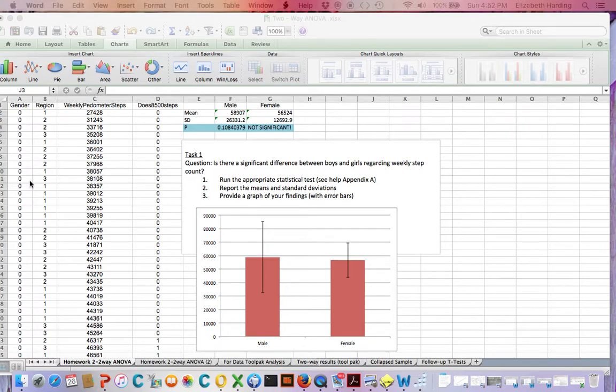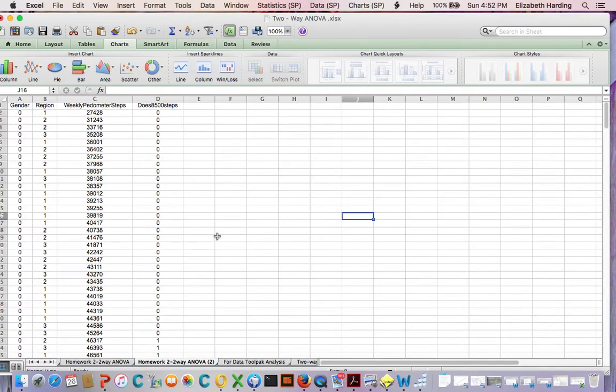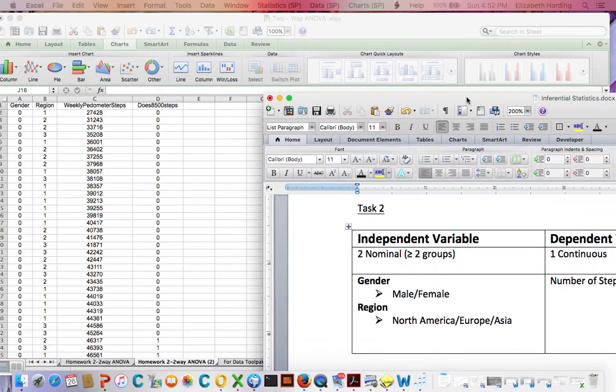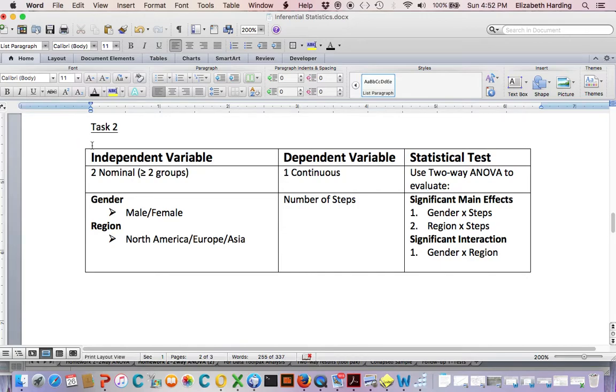So I've just made a copy of our data. Okay, so going back and looking at the appendix in your assignment, just to make sure we are choosing the appropriate test, we have more than 2 groups, right? So we have at least 2 nominal variables. We have gender and region. We have males and females, but then we have 3 regions that we're working with.